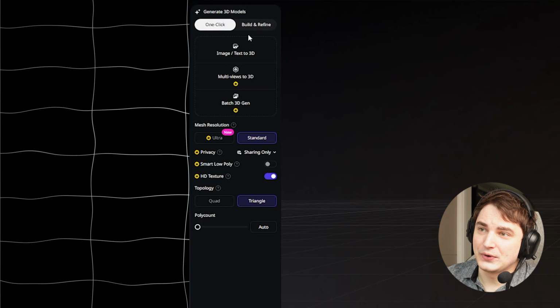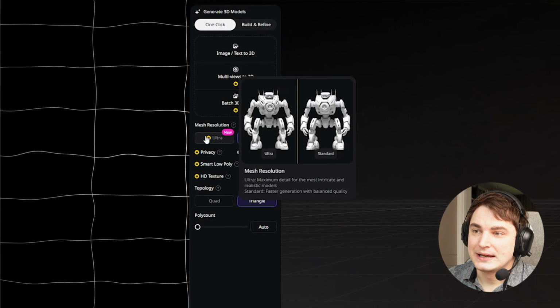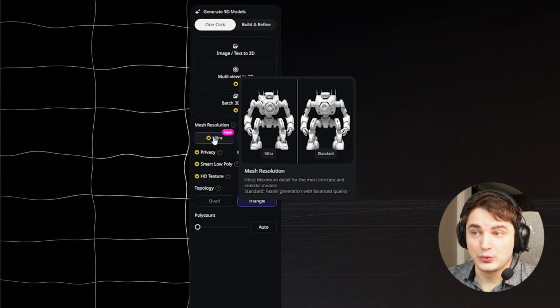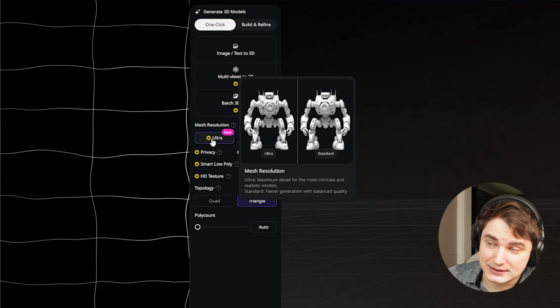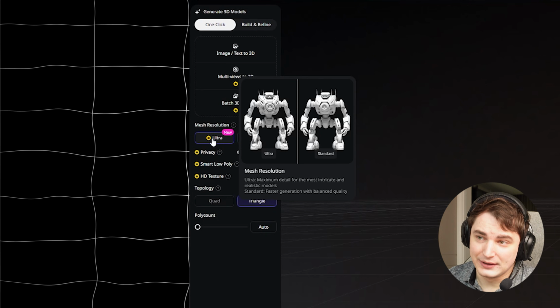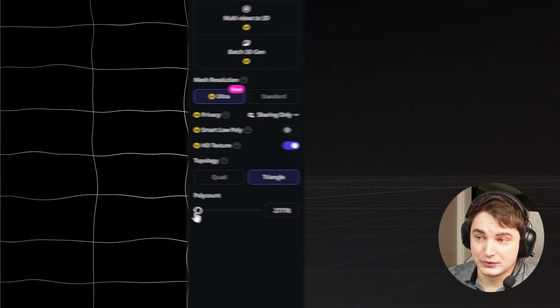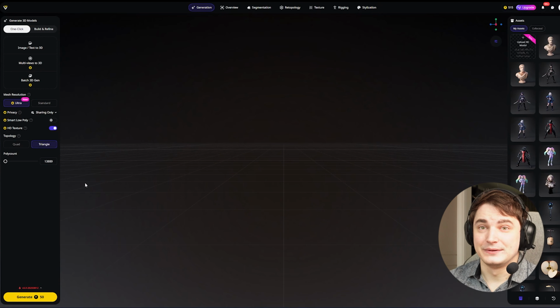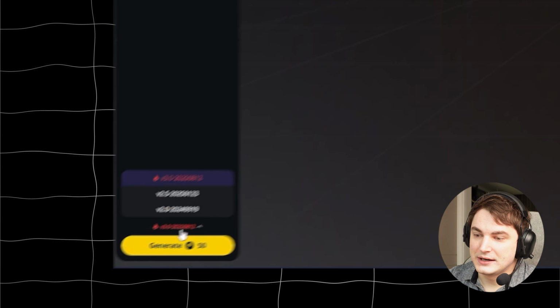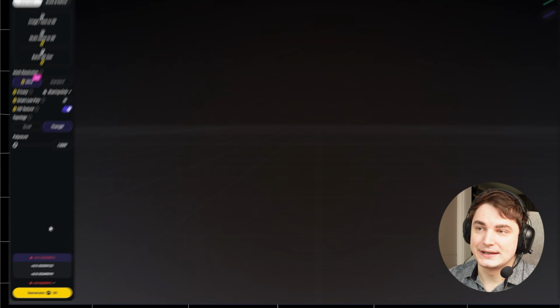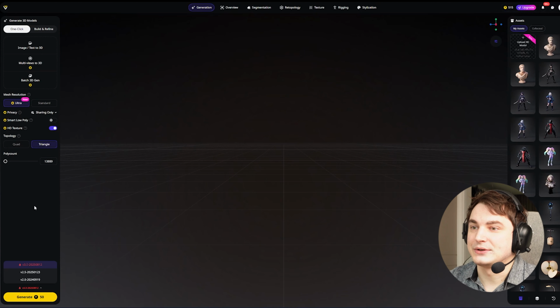There are two main flows, one-click creation. They recently introduced Ultra mode, which is amazing for ultra detailed objects. I tested it, I really like it. They do have poly count control, which is extremely useful if you're making 3D models for games like Roblox. Here you can change the model, but obviously 3.0 is way better than 2.5.